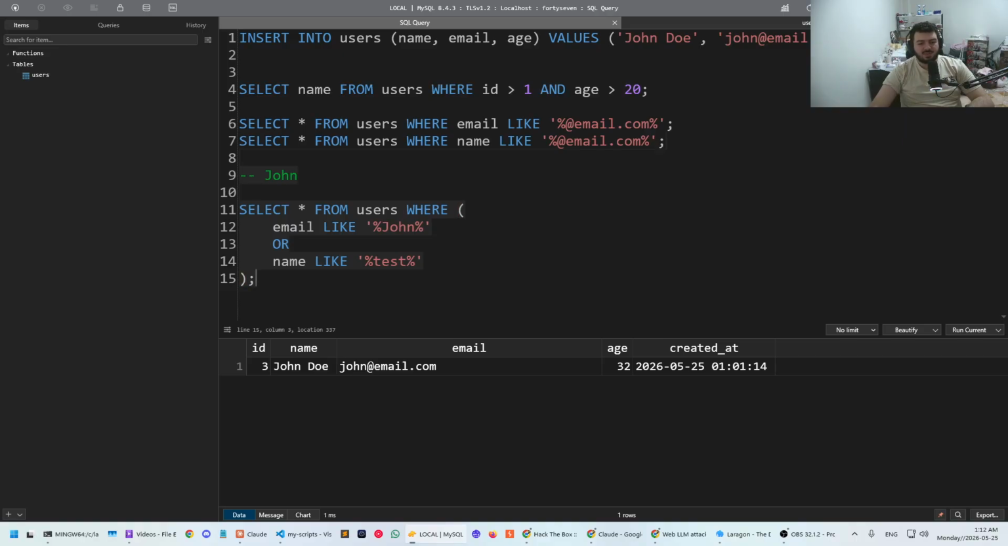So are these parentheses important? Actually, in this case, no, it's not. So I could delete this, and we're going to get the exact same results back. Why did I add them? One, because it is a good practice to add them, because now you know that this logic is grouped together.